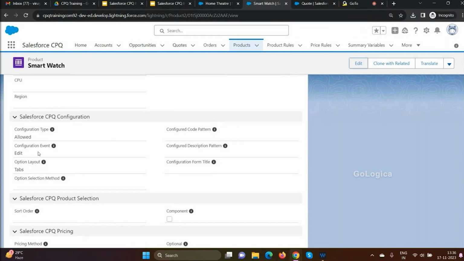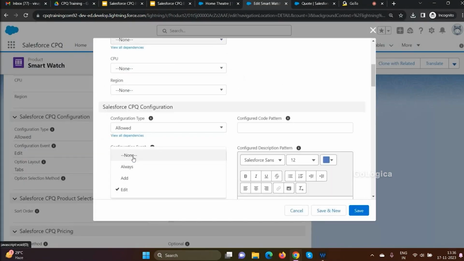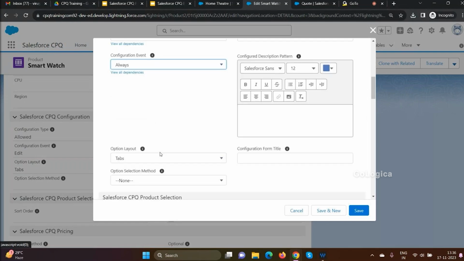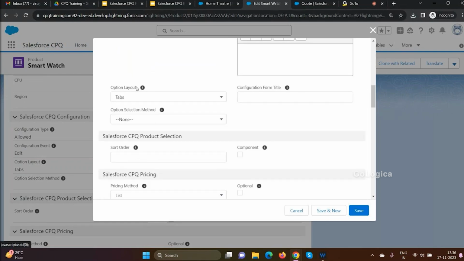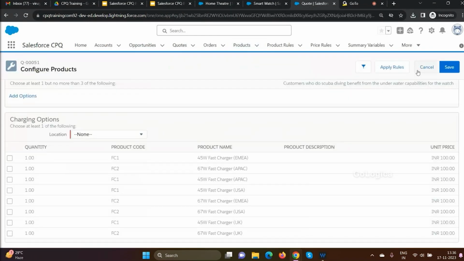Under smartwatch, if I click on edit over there, on option layout, if I'm not choosing anything, and I mark it as none and click on save, then by default it will have sections. So I'll just let you know how sections look like. I'll click on cancel.